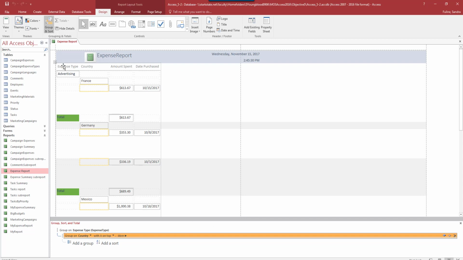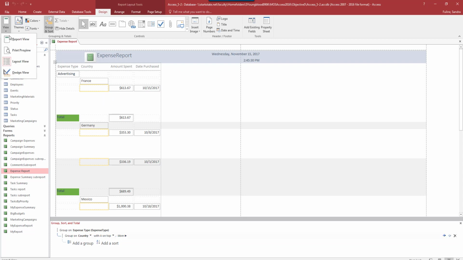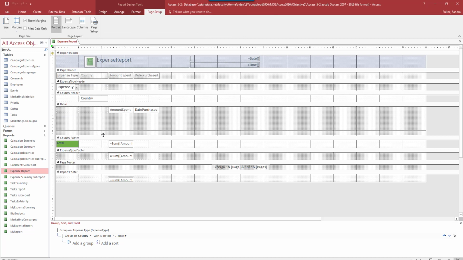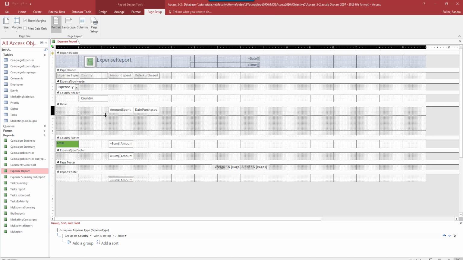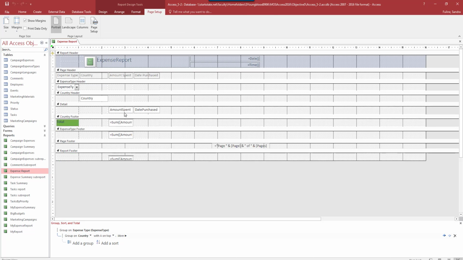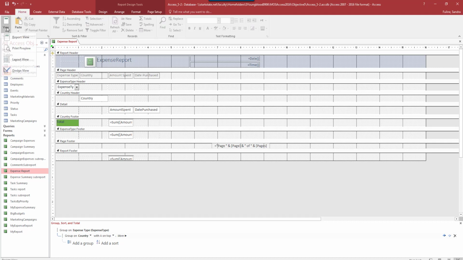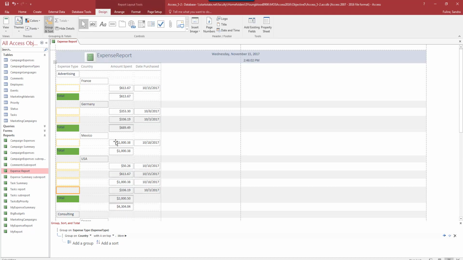So what we're doing here is we have each expense type broken down. If you scroll down, you'll see it. And we have a huge space in here. To reduce this space, I'm going to go into Design View and drag up that detail a little bit to merge with amount spent and date purchased. I just got a double-headed arrow over this edge and dragged it up. Then I'm going to go back to the Home tab, go back into Layout View, and this looks a little more user-friendly, I would say.